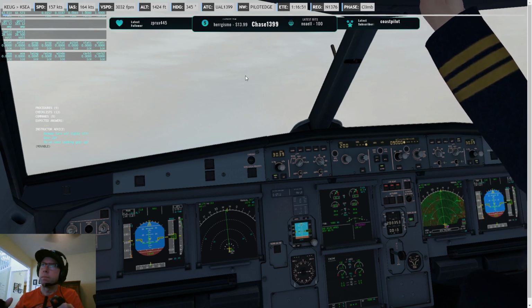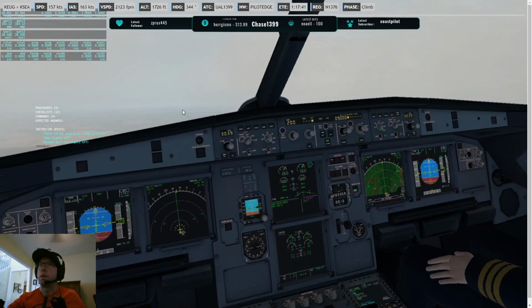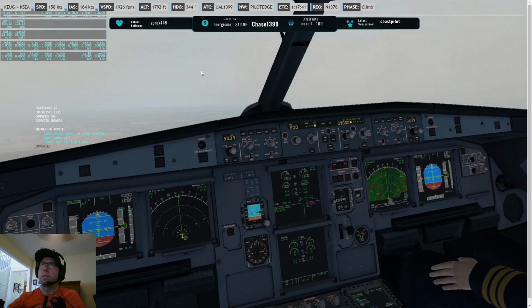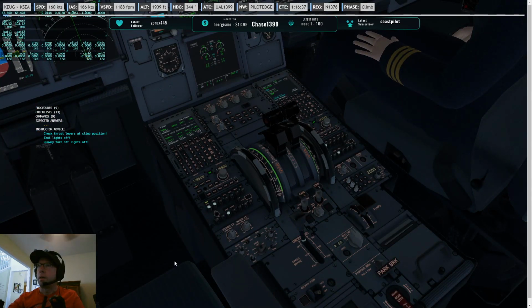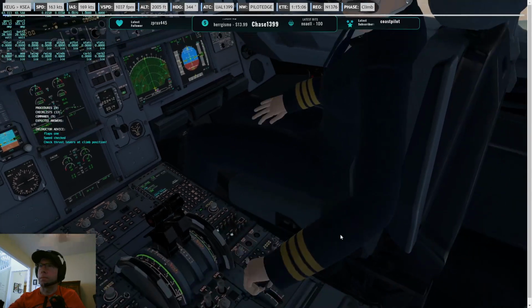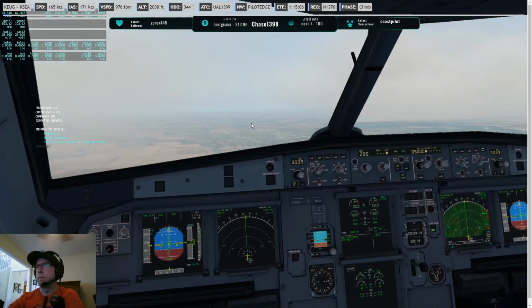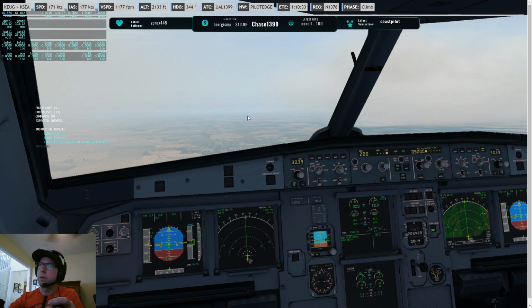Runway turn off, lights off. Taxi lights off. Flaps 1. Speed checked. Cascade departure, United 1399, 2,200 for 9,000.